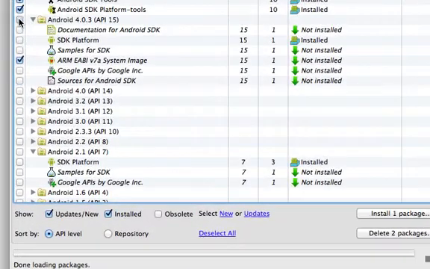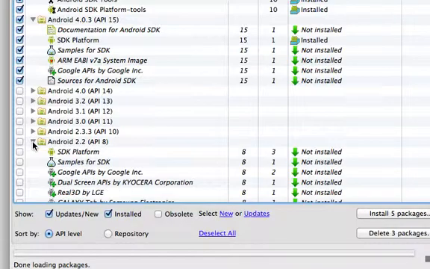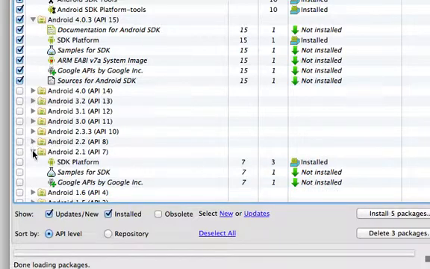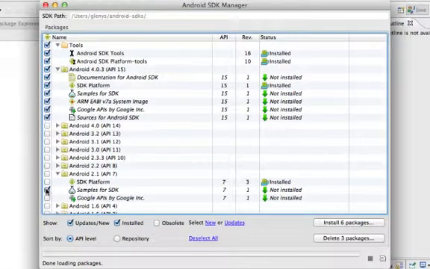So 4.0.3, I'm going to check to download all those. You can see where we installed Android. It was the other one. It was the 2.1. So it installed the SDK platform. Samples are good things to have. They're example programs that you can use to go in and look at how they were set up.